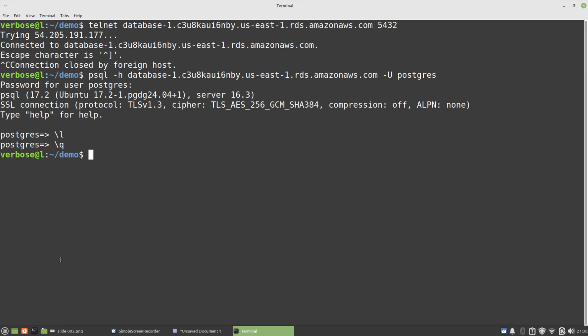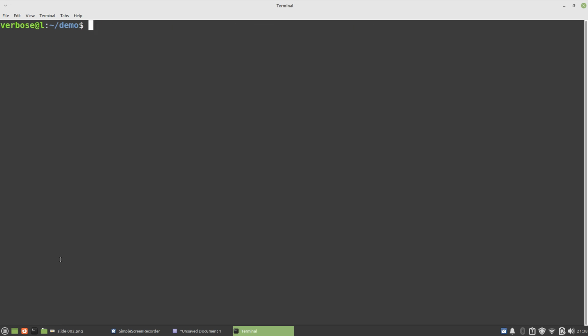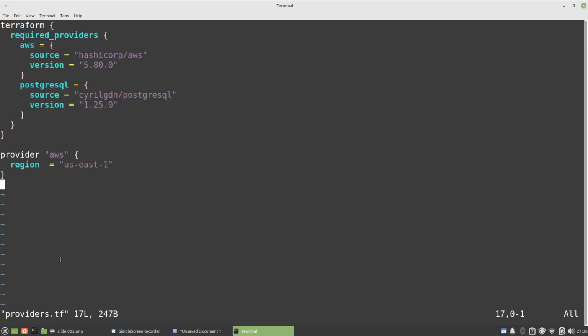Let's quit out of here. Let's clear the screen. Let's remind ourselves of these Terraform files. We're going to first look at the providers.tf. What I've got in here is I've pinned the versions to the latest versions. Just a tip, if you don't pin the version or you have it too low, it's going to download all the versions, and you just don't want that. It's just taking up valuable disk space. So I've got here the AWS provider, latest version. I've also got the Postgres provider, latest version.